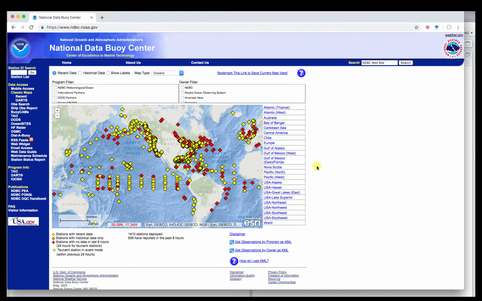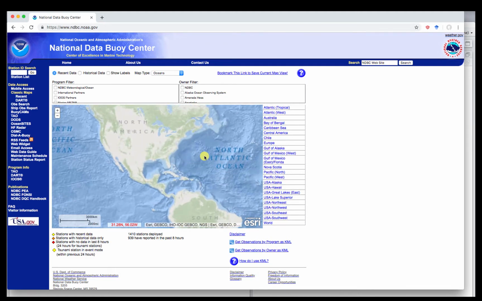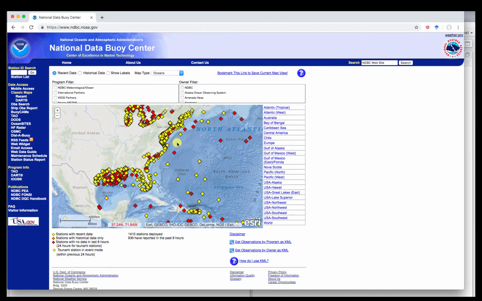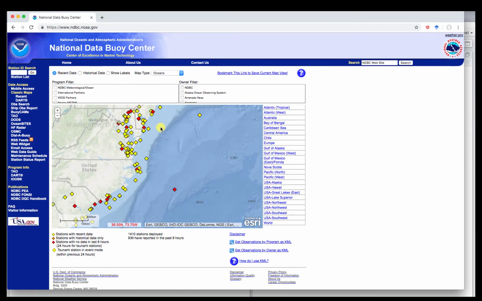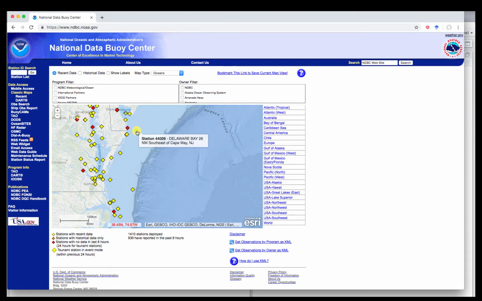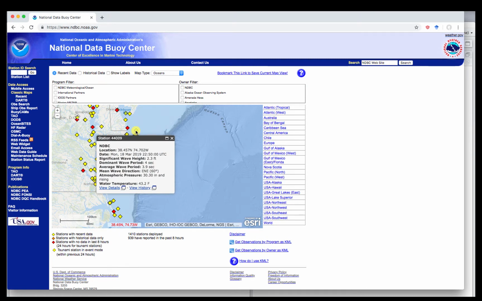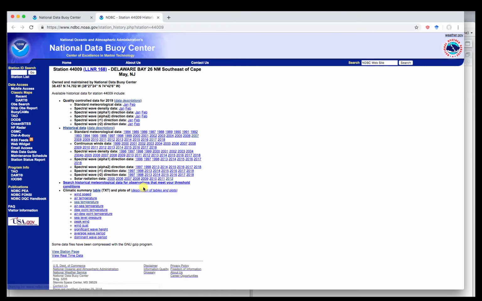Okay, today we're going to be looking at the National Data Buoy Center and how to get buoy data into RStudio. I have the web page from the National Data Buoy Center up, and we can zoom in on this very handy map to a buoy that we may be interested in. We're just going to pick one here off of Delaware, station 44009. You can click on this, go ahead and view the history.